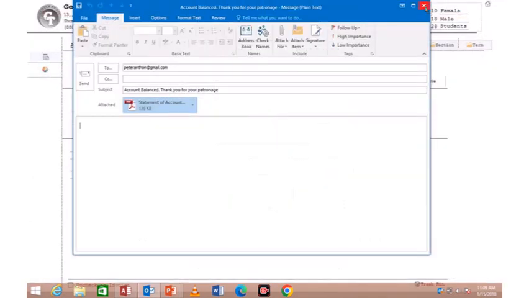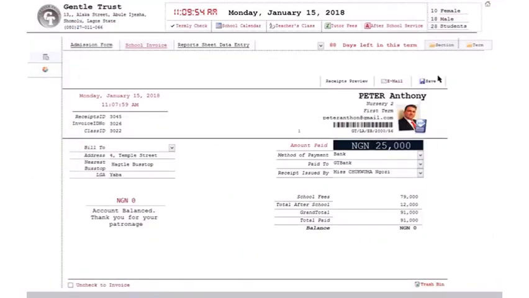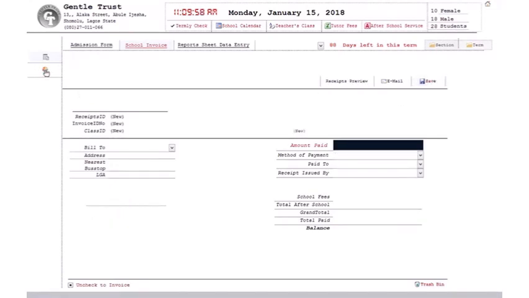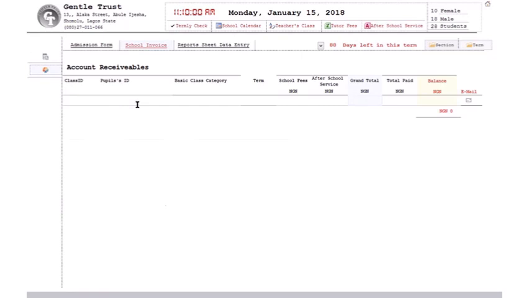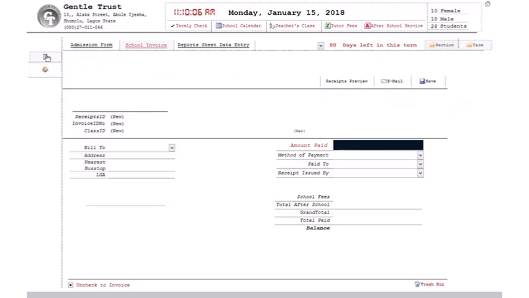Now I close and I do the same thing. I send it to the parents, and here I click on save. Now let me check the statement of account. Whoa, this account is balanced, and there is no one in the school. When we check here, you see there's nobody there because there's nobody that is still holding, so we don't have the data of anybody to send to the parents.